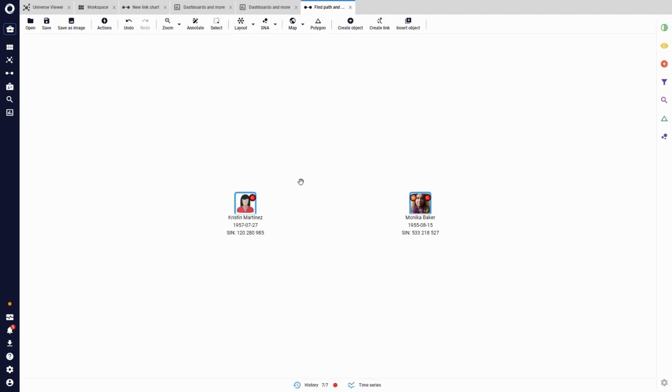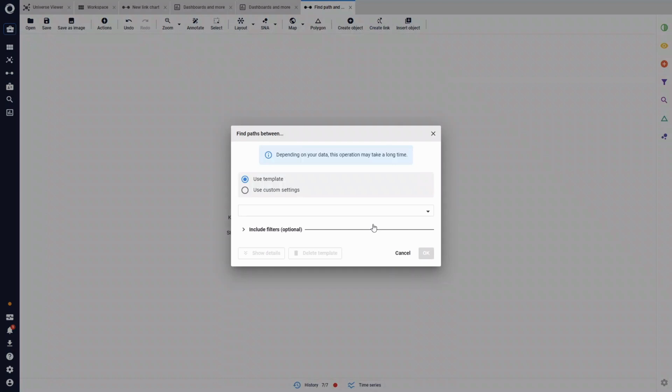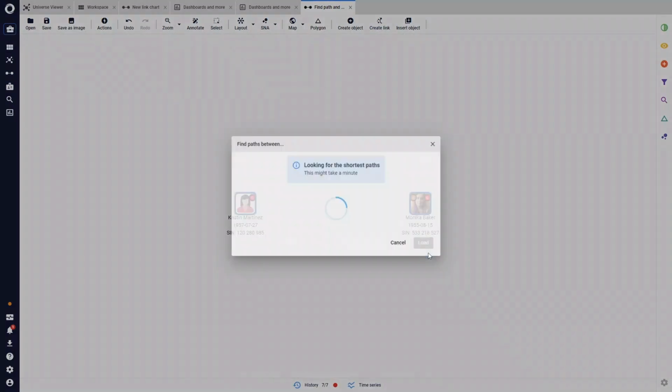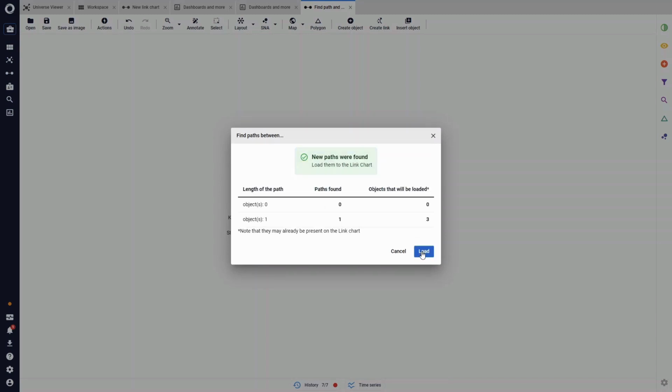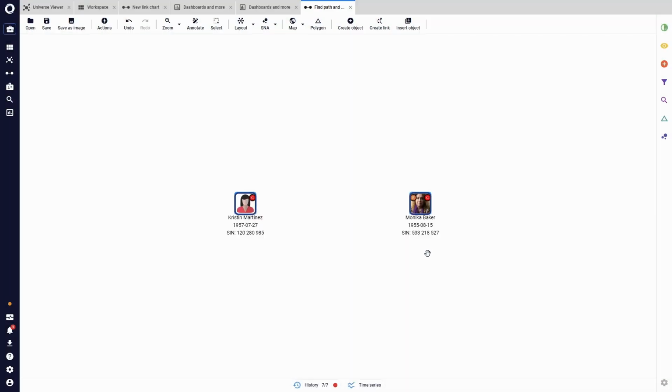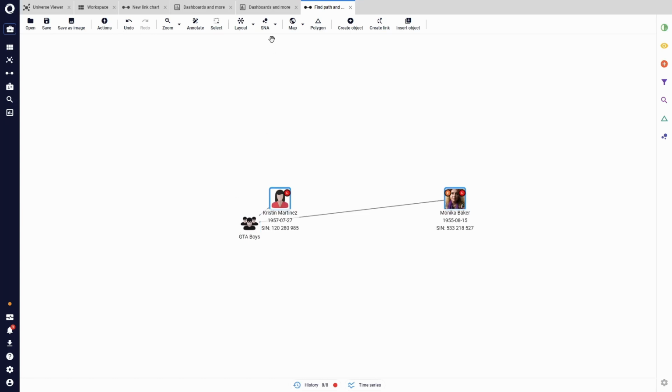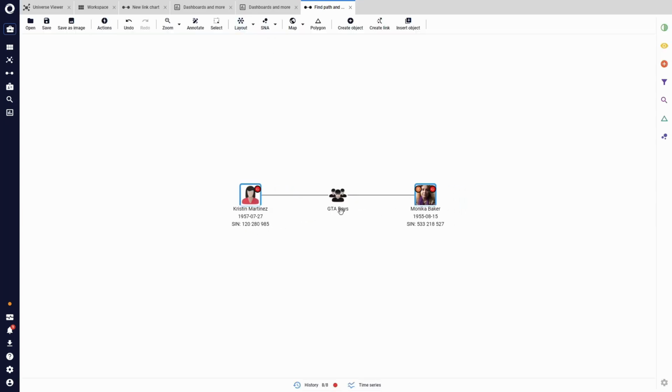Now, let's see how DataWalk can automatically identify shortest paths between entities, analyzing millions or billions of data points. Let's imagine I am investigating two people, Christine Martinez and Monica Baker. First, I want to determine whether they are connected. I will use the Find Path functionality, which searches through all available data for any link between these individuals. The system reveals a connection. Both Monica and Christine are linked to the GTA Boys criminal organization.